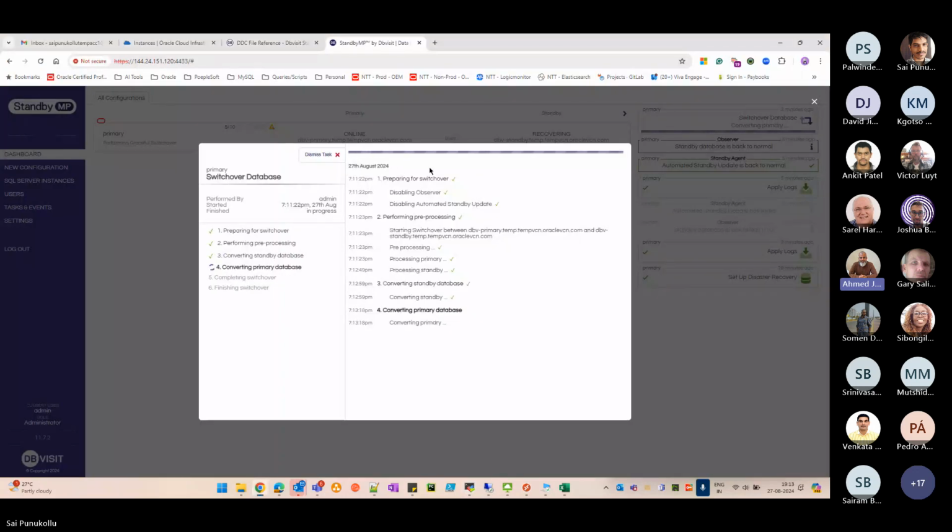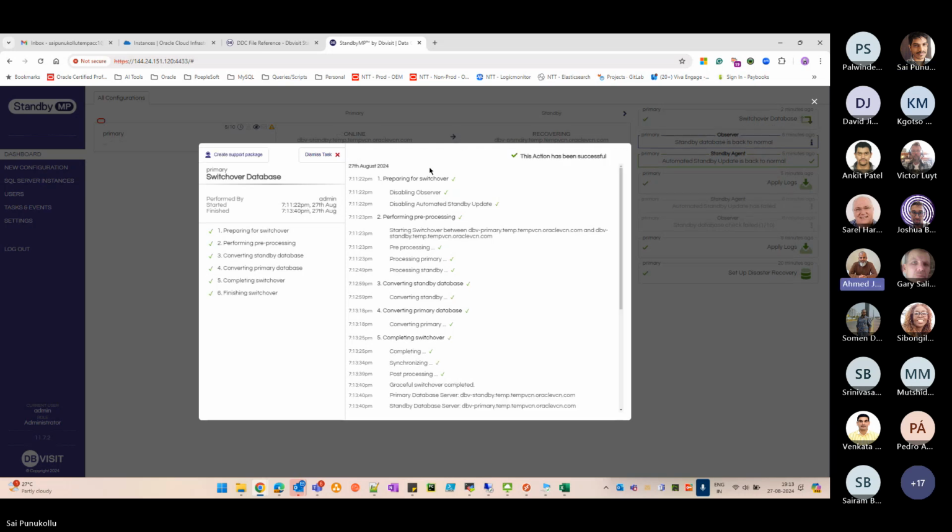So, Sai, you're saying that this is an external tool that customers have to buy to implement a standby DR site. Am I right? Yes. But what happens if this application goes down? Does it also affect the standby?